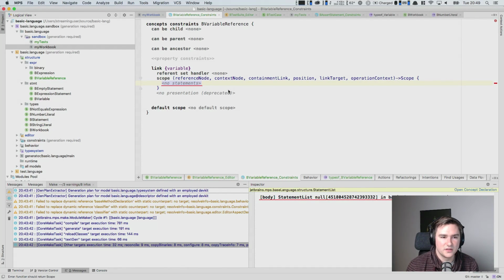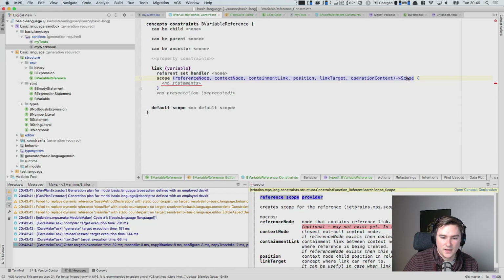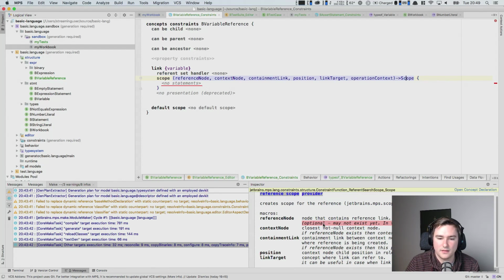the element that we get in the editor is a function that takes a bunch of arguments, reference node, context node, containment link, etc., and should return a scope. Yeah. And in the inspector, we also get some documentation and comments what these individual arguments are and what is passed in there.